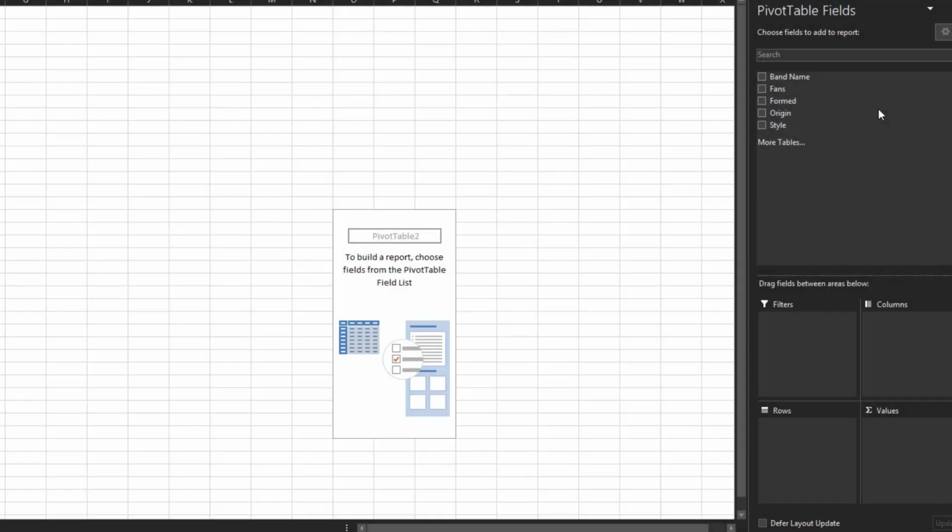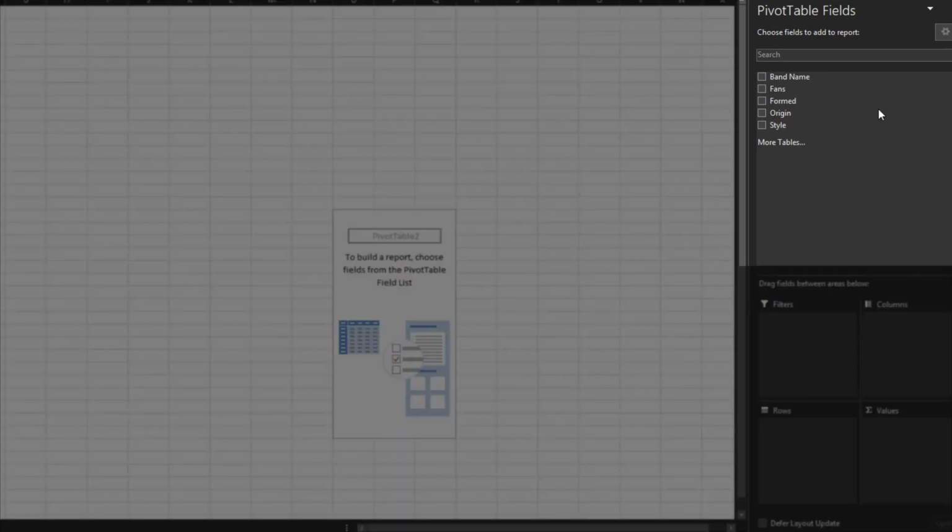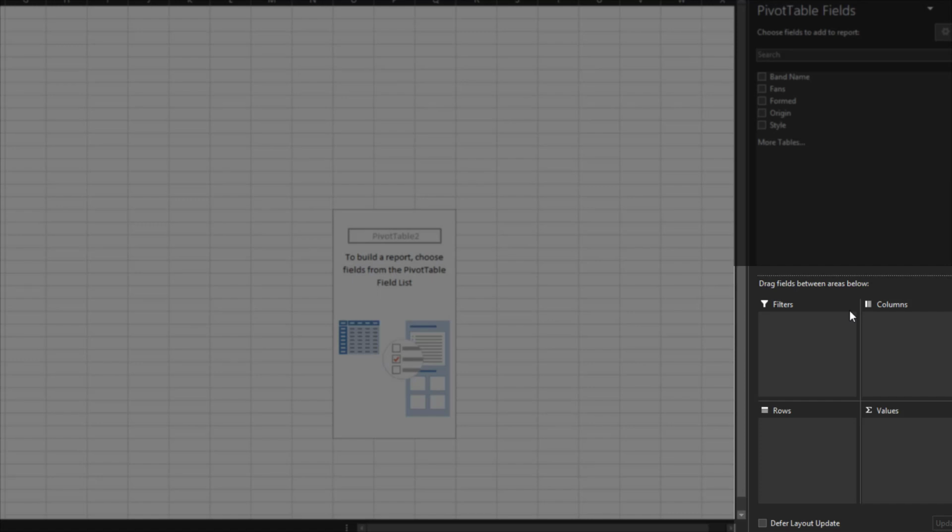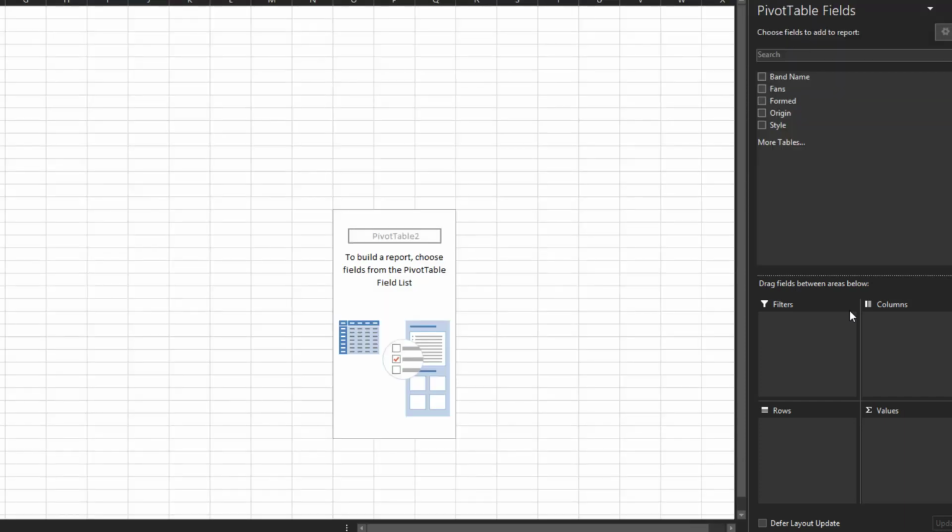The pivot table fields task pane is divided into two areas. The first part is the Choose Fields to Add to Report list box with the names of the fields from the heavy metal dataset, and the second area, identified by the heading Drag Fields between areas below, is divided into four quadrants: filters, columns, rows, and values. Everything you need to create a pivot table will come from this area of the workbook.